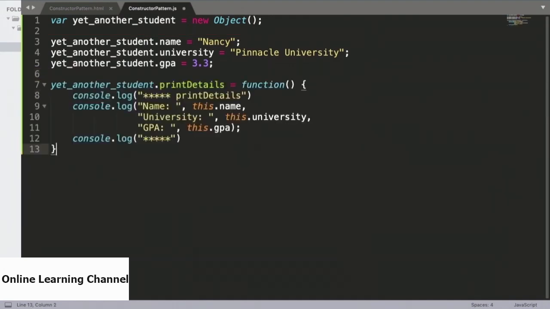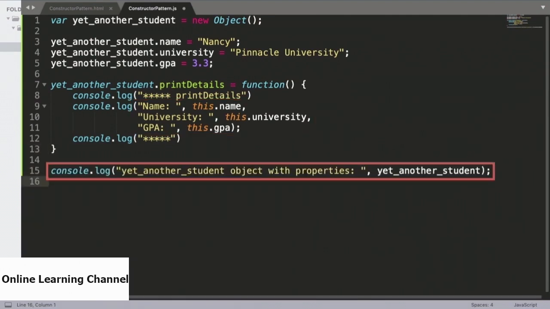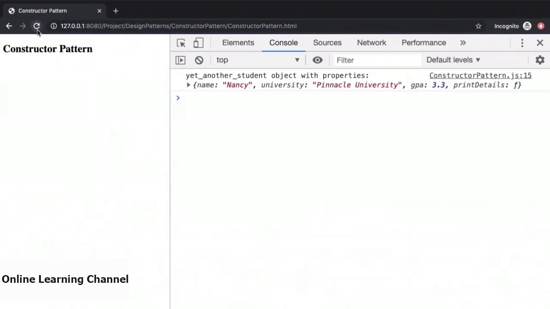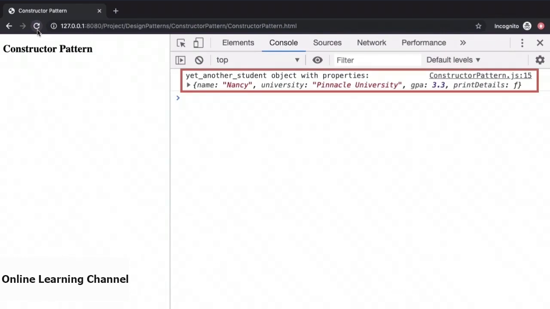Once again, I'll assign a function property to this object. Yet another student.print details is a function which will print out this.name, this.university, and this.gpa. I'll now go ahead and console.log this object within my console messages and switch over to Chrome and hit refresh. And here you can see yet another student.